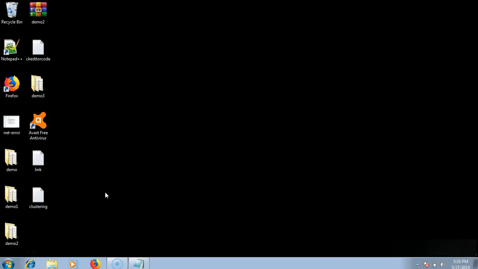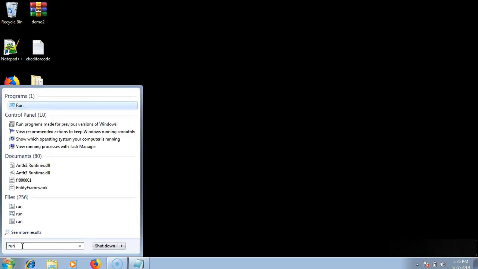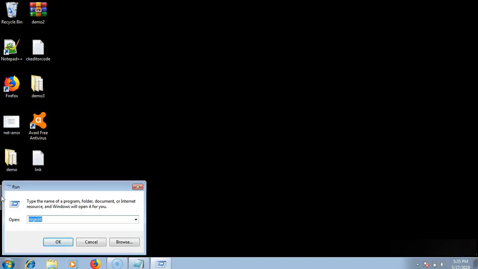Click on the Windows button located on the status bar. After that, type Run in the search field. Once you type Run in the search field, you will see the Run option. Click on it. It will open a Run dialog box.